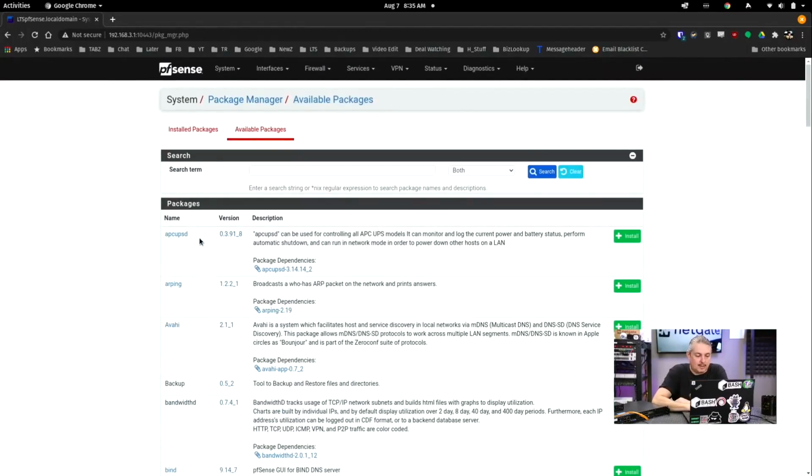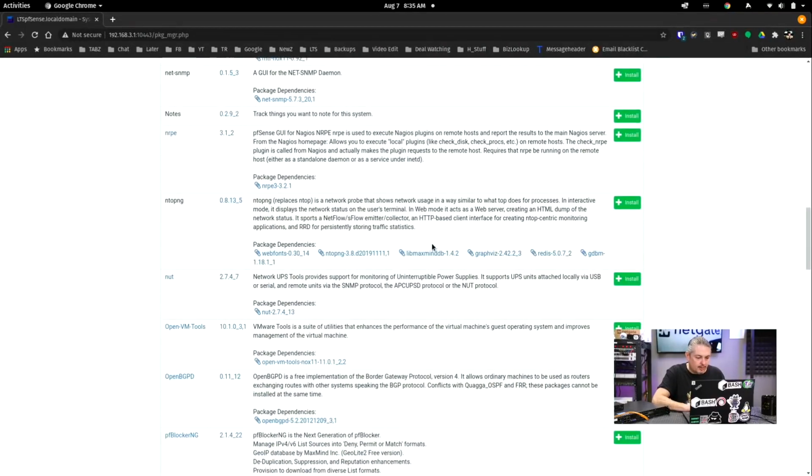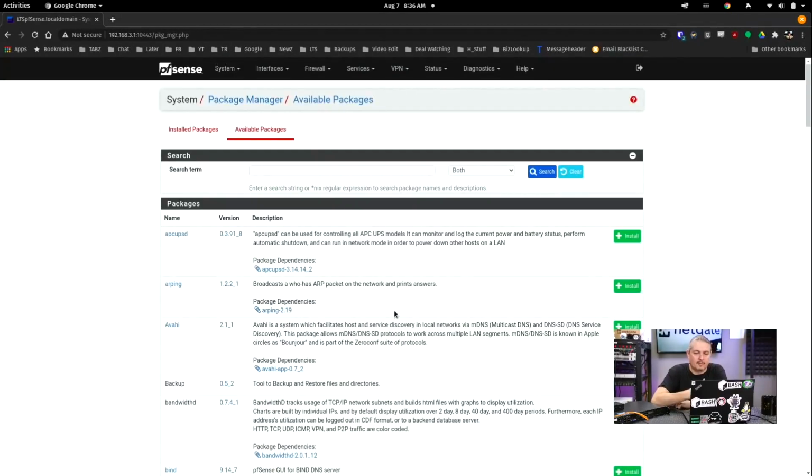And if you want the UPS system, for example, to shut down the pfSense when there's a power outage, that is built in as well. So you can control all APC UPS models, and I believe there's one more plugin that does the same thing called Network UPS Tools, or NUT, and it provides monitoring for power supplies and shuts them down. So that kind of covers it for the plugins.